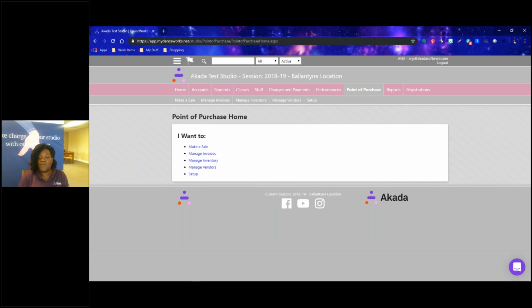Now the key to our point of purchase is that you'll be able to manage your inventory, make sales, and pull reports associated with the point of purchase option. Kind of like a one-stop shop, all within your Akada. Also, including with the sales, even if it is a sale that you want to apply to a current customer's account and have them pay later, you can with our software, and today we'll go over that.